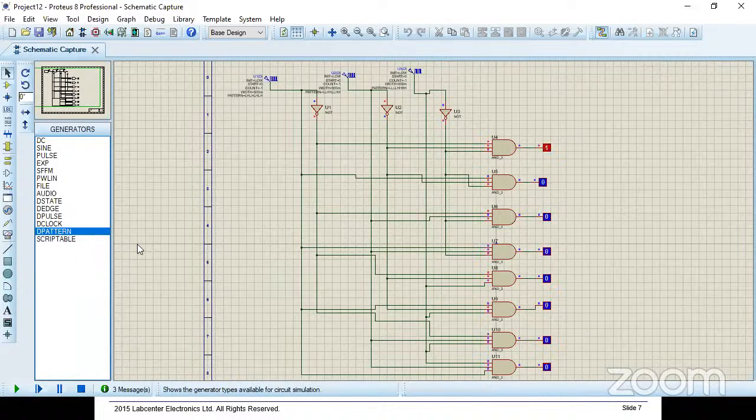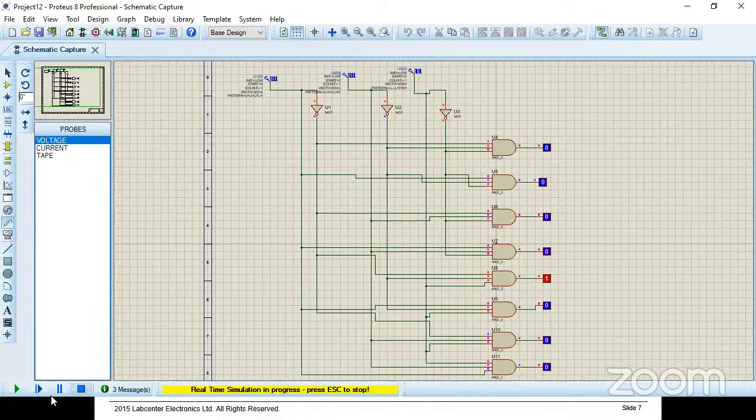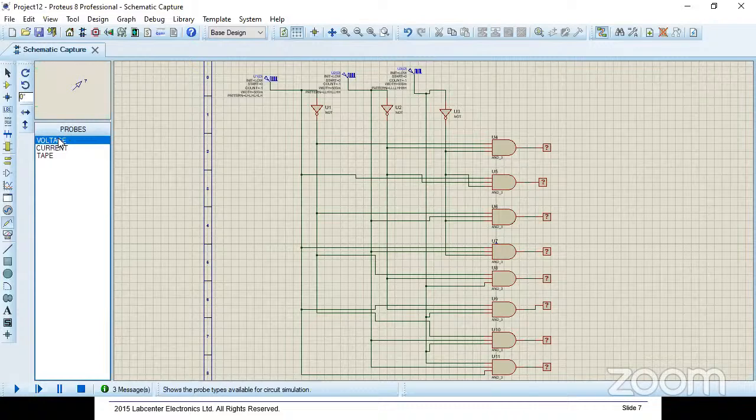Okay, next I am going for one more option called probes, voltage probes. After generators we have the option called probes. Here we need to select the voltage probe, and I need to stop the simulation. This symbol is the voltage probe. Just remember, this symbol is the voltage probe. Here I am selecting voltage.